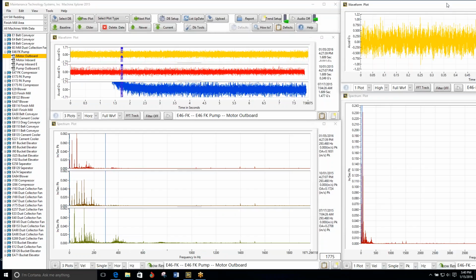Over here on the right-hand side, this is where the real significant thing comes in. I've got another waveform plot. Just selected the waveform plot right here to create that. And what I've done is rather than do the horizontal, vertical, axial, I've told it to show me the highest one of the horizontal, vertical and axial. So it'll show me the worst case scenario waveform plot in this upper right hand corner.